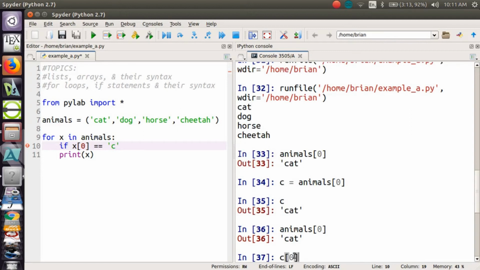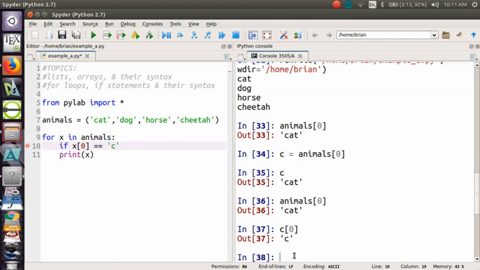Well, C is a string. It's the string cat, and the first element in that string, which is a list of characters, is C. So here we're just checking if the first element of x for each x is C, then print C. This if statement also is a structure that requires a colon. When I hit enter, notice there's a new indent. So I indent 4, then I indent another 4. This print statement needs to be at that level of indentation.